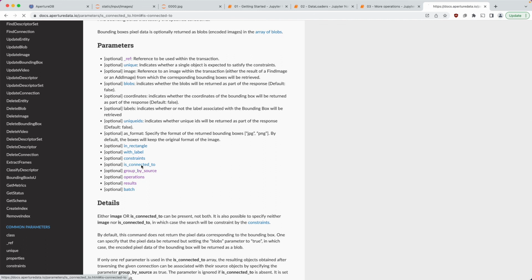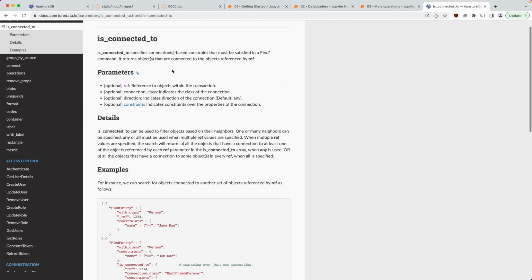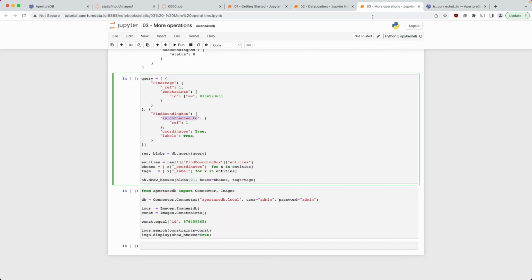And isConnected2 is used to express a constraint on the neighbors of the object. So essentially what we are doing here is saying, I just want to find the bounding box, but only those bounding boxes that are connected to whatever was declared on reference 1. So you will notice that here reference has an underscore. That means that I'm declaring a reference that is going to be used to reference the objects that are the result of this command.